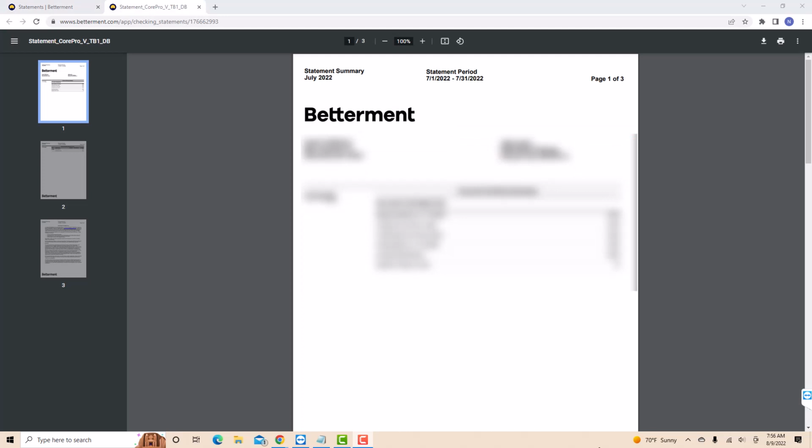Now you will see your statement. To download, click on the download icon at the top right corner. That's how you get your Betterment statement.